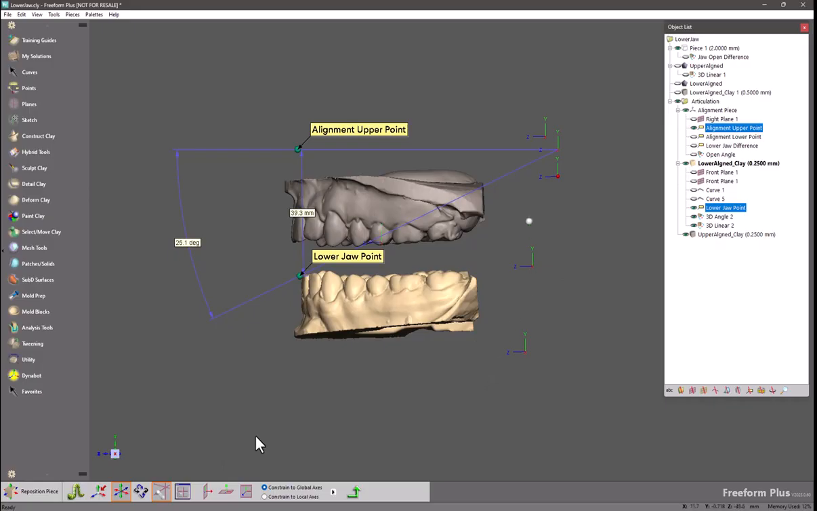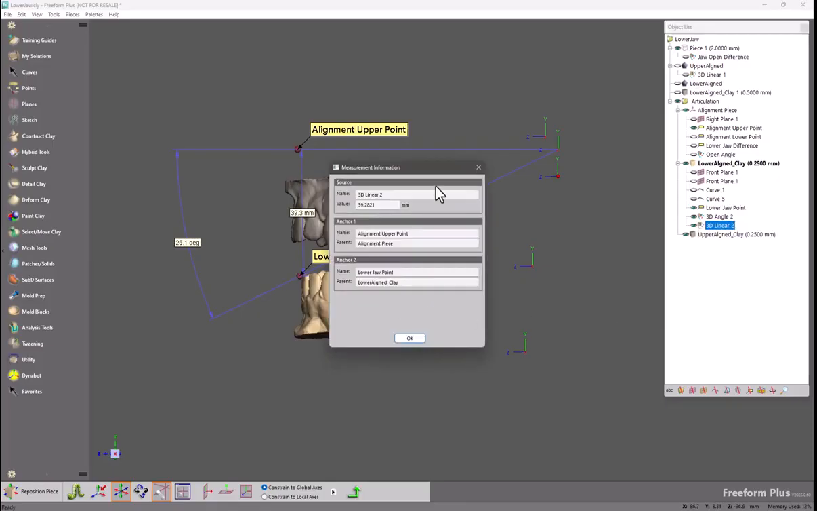This is true for all of the types of measurements that we've discussed, and for each measurement, there is now a new information dialog for persistent connected measurements. So this will tell you the name of the measurement, the value, and which points are anchored. So it gives you the piece name as well as the point name. So if you've named your points and you can see the parent piece, this provides information you can use for documentation later, as well as being able to get this information using the Dynapod.